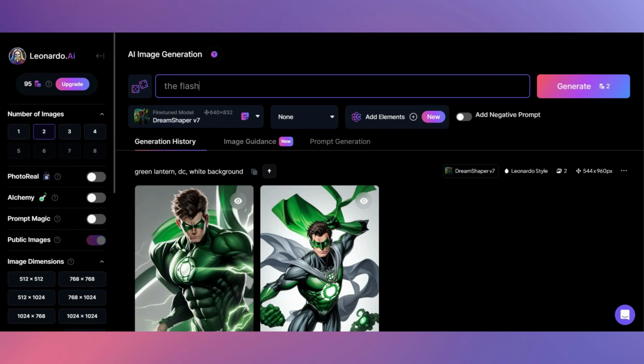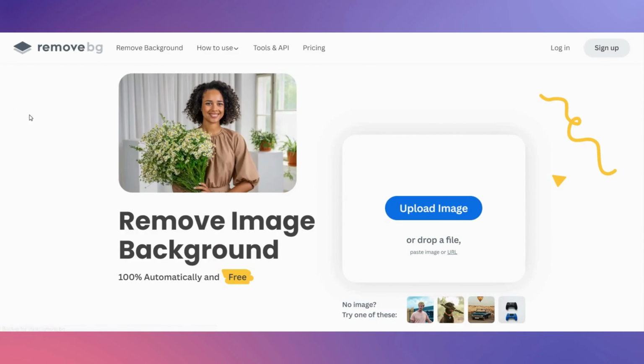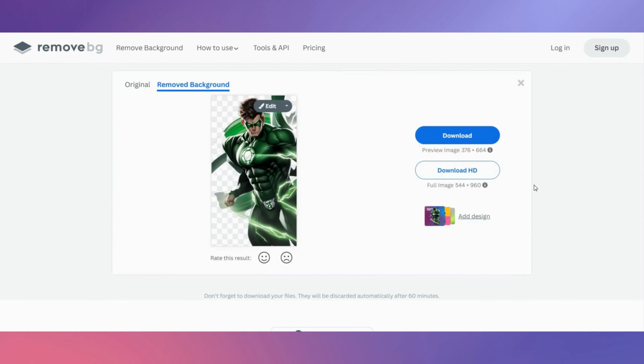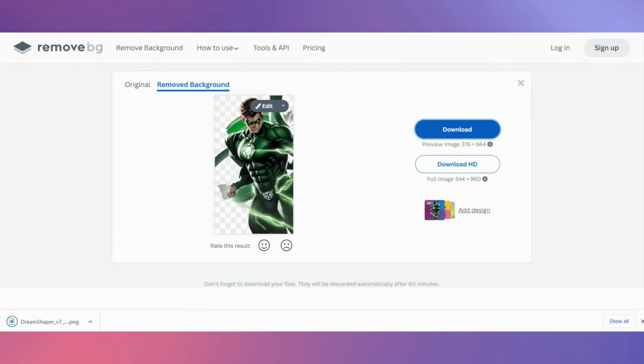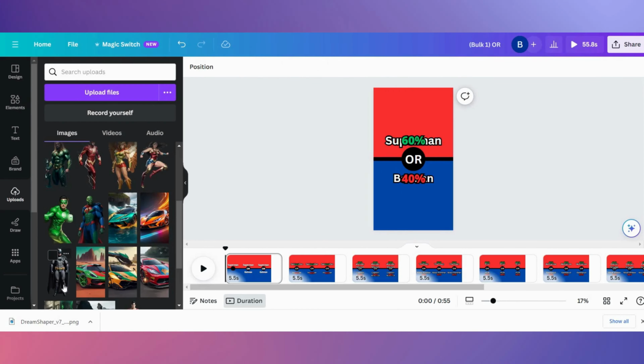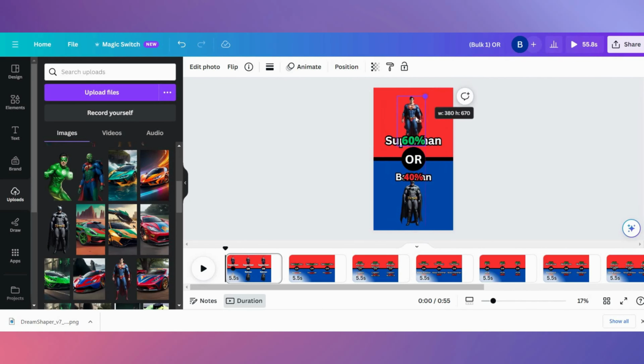Simply type in what you want and put white background in the prompt, as we will be removing it later on, and click on Generate. Repeat this process until you have all your images generated. Download the images you want and go to remove.bg and upload your images to remove the background. Again, repeat the process until you have all the backgrounds removed. Upload them into Canva and place them on your slide and animate them to increase viewer retention.